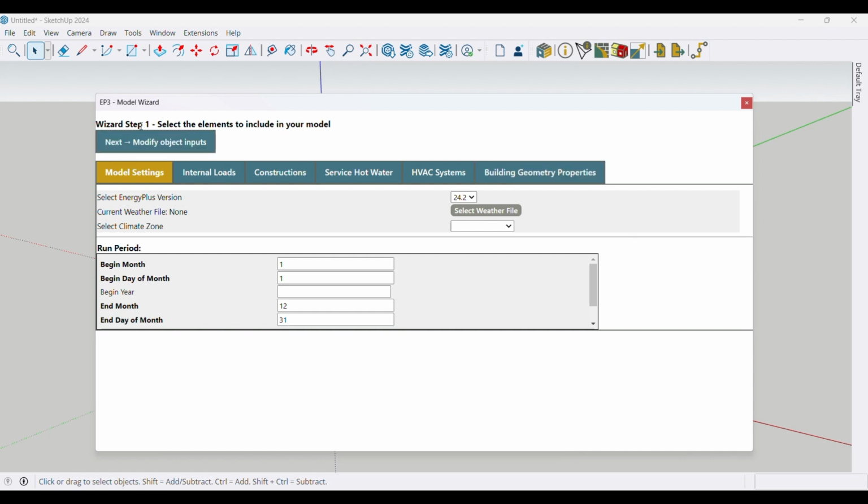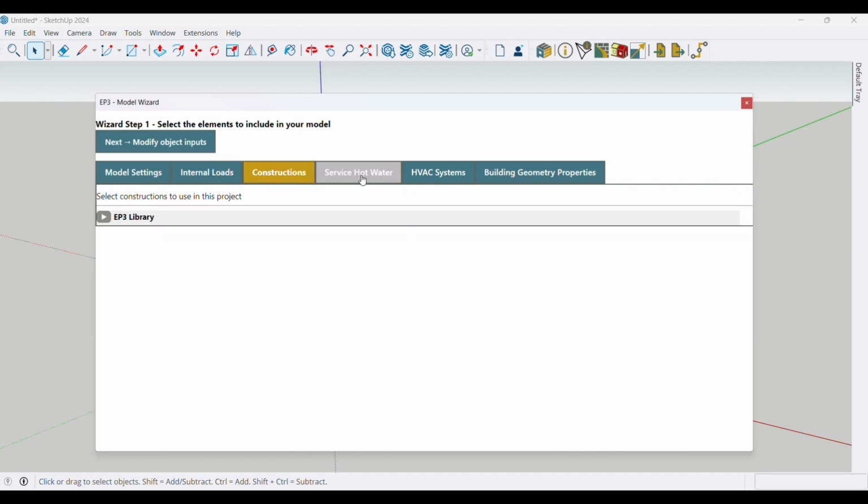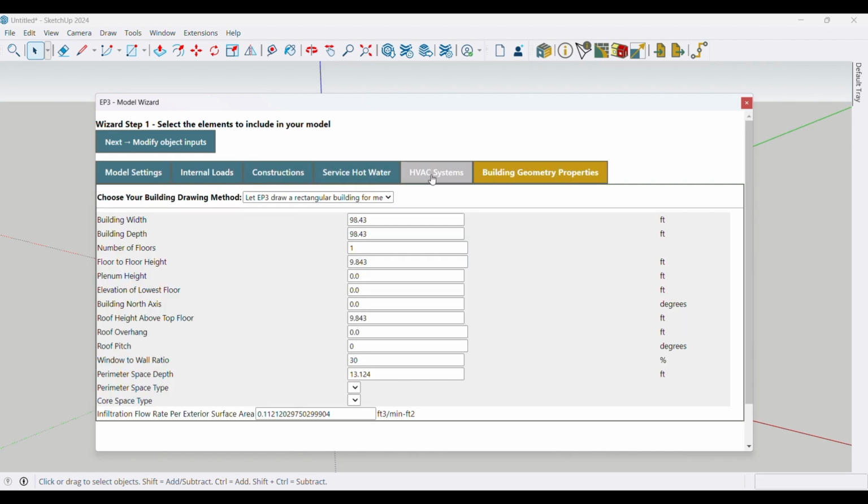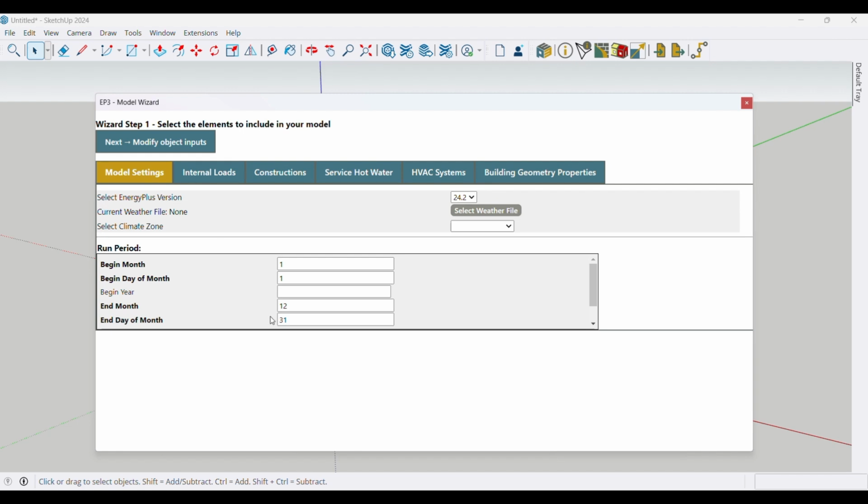The wizard happens in a couple of steps. In step one, we're just looking at the items that we want to have in the model: what type of internal loads, what type of constructions. For each of these tabs, it doesn't matter which order you do them, you can click back and forth. So if we start with model settings, we can select the EnergyPlus version. EP3 can update to the newer version, but we can't do a transition to an older version.